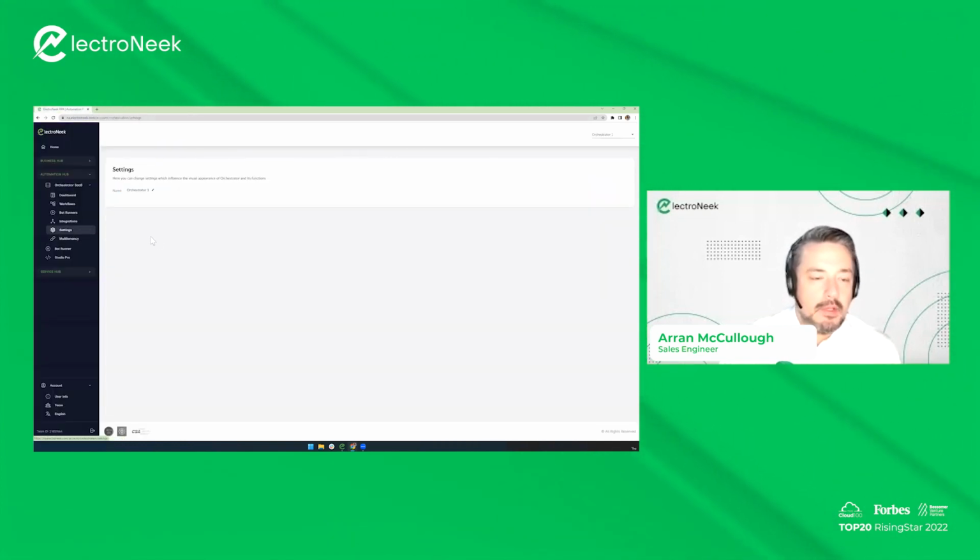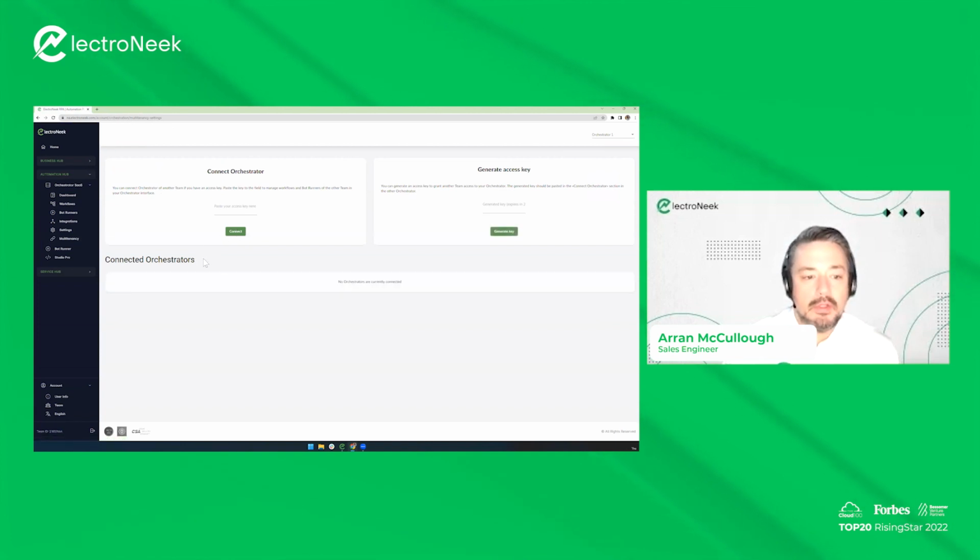Next, if we go to the settings menu, this is where you'd be able to change the name of the particular orchestrator instance, as well as under multi-tenancy. This is where you'd be able to connect, gain access, as well as give access to different teams and other orchestrator instances through this tab here.